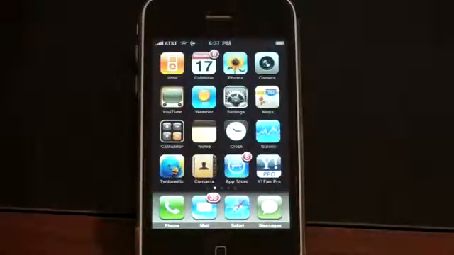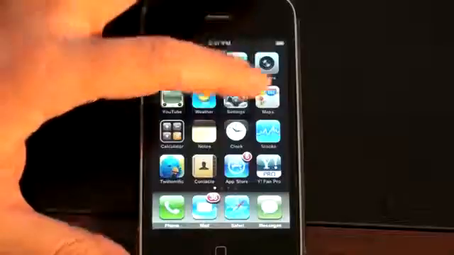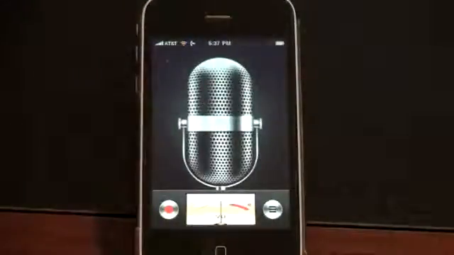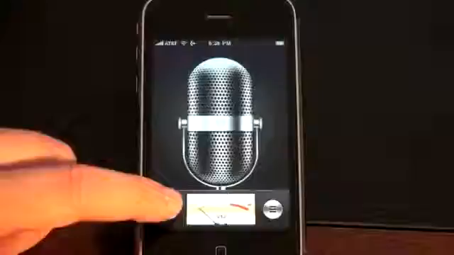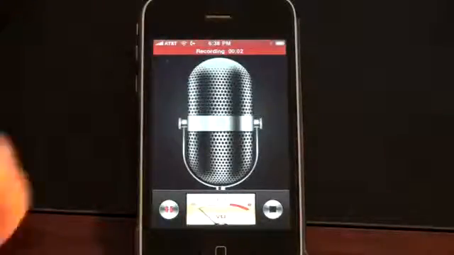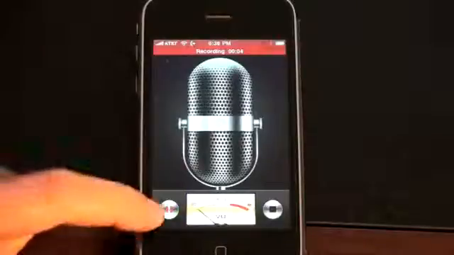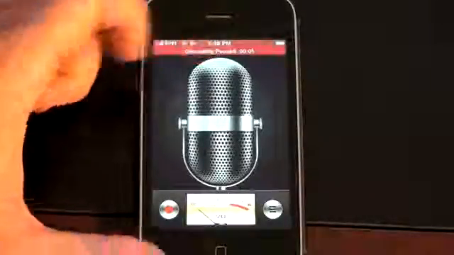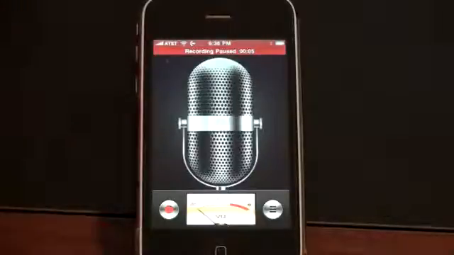So OS 3.0 also introduced some new built-in applications, namely Voice Memos. And Voice Memos is really simple. You can probably tell what it does just by looking at it. It records your voice. So go ahead and hit record. You start talking, and it lets you know you're recording. When you're done recording, you push stop, and you can view all of your recordings. It really is pretty simple and relatively straightforward.